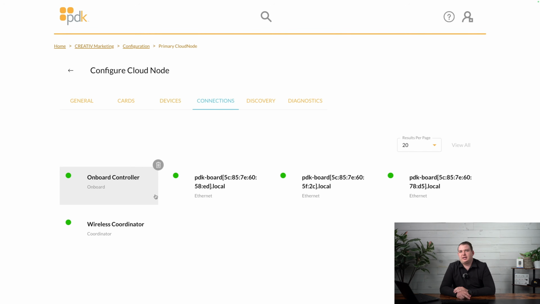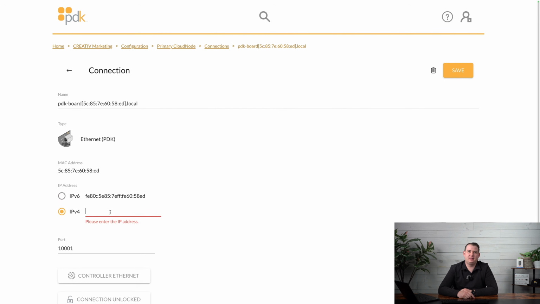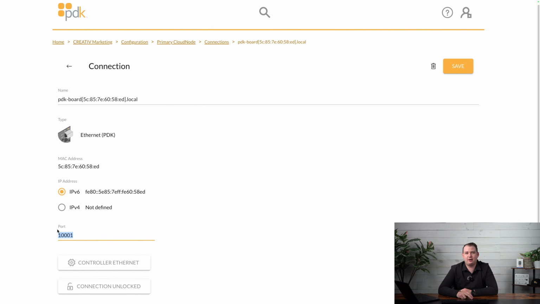Okay, so now I have 4 devices in here. If we go over to connections, you can see all of my connections that I am currently utilizing. It will show a green dot if everything is good. It will show a red dot if everything is not good. So clicking on these, for example, one of the Ethernets, you can see that it defaults to IPv6. That's what makes it self-discoverable. However, you can do an IPv4 static. You can do this by selecting IPv4 right here and defining the IP address. Make sure that the port number down below is 10,001. That is the designated port number.